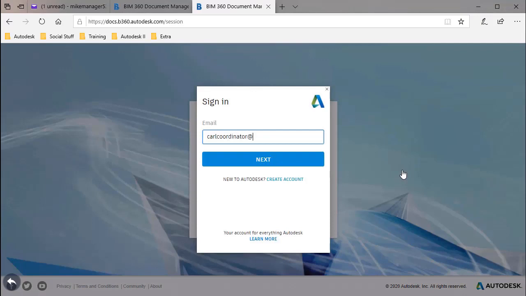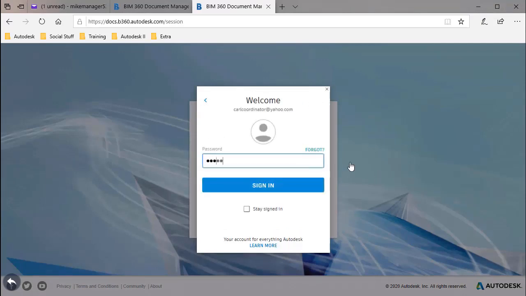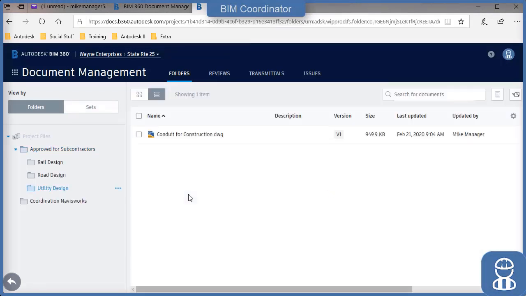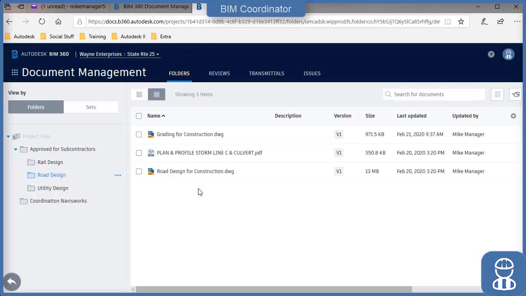Carl is our coordinator. They're going to log into the project. They've got their own rights and permissions to the different aspects of the project. So when they log in, they're going to see the folders that they have rights to. So it's the area of the project where things have been set aside specifically for them. If we look at the utility area, we've got the conduit available for construction. We've got the road design for construction.